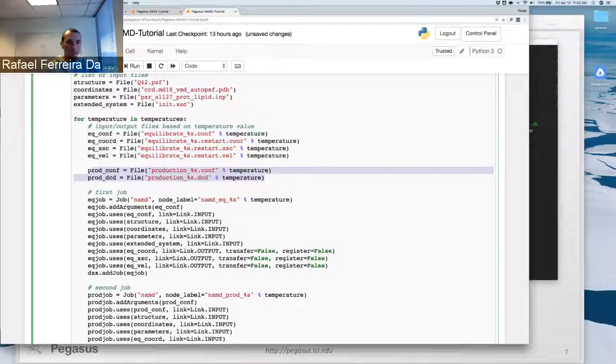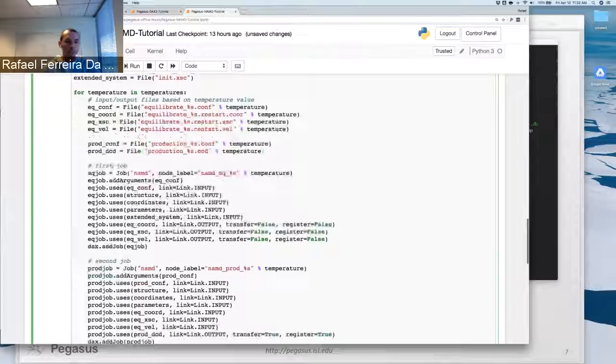You define all the files that you want to be used by your workflow, and you say, okay, this is my first job. My first job does a numd execution. You add some label based on the temperature, and you add the arguments. So the configuration file tells that this job requires many input files: 1, 2, 3, 4, 5 input files, and it's going to generate 3 output files.